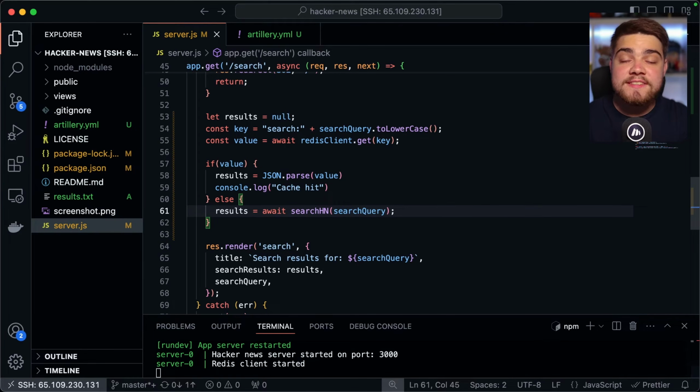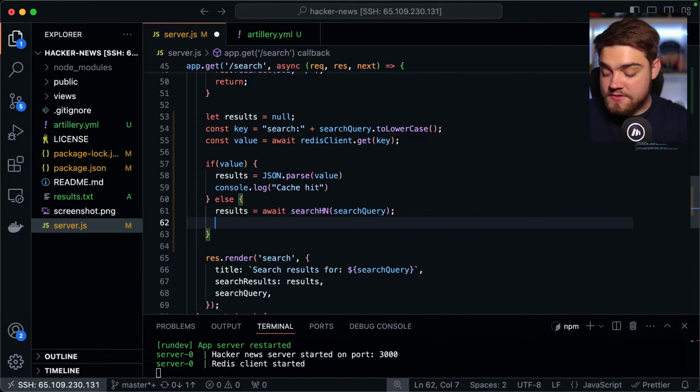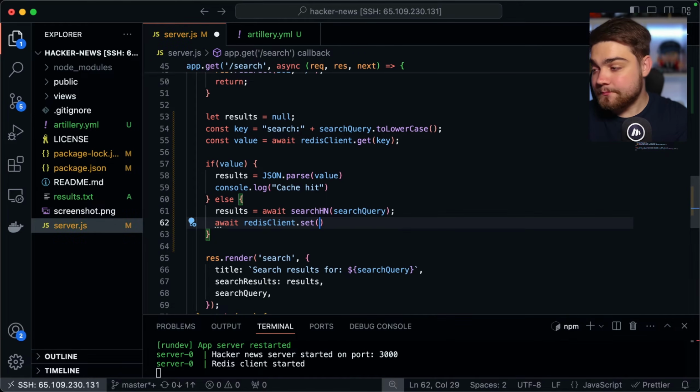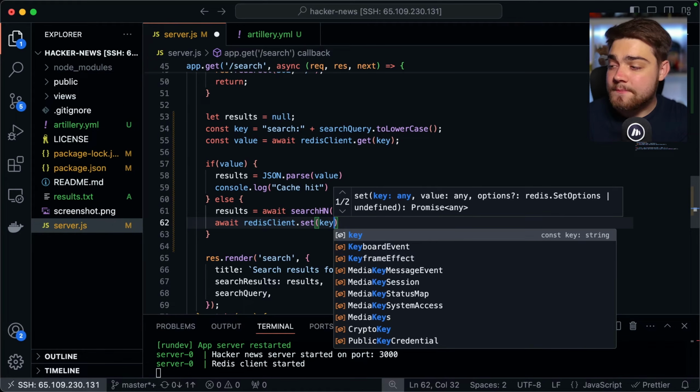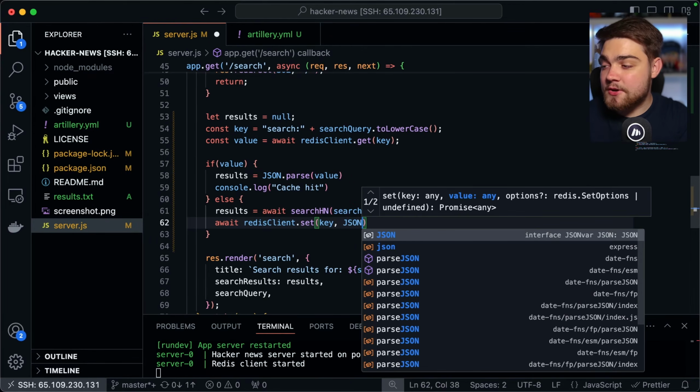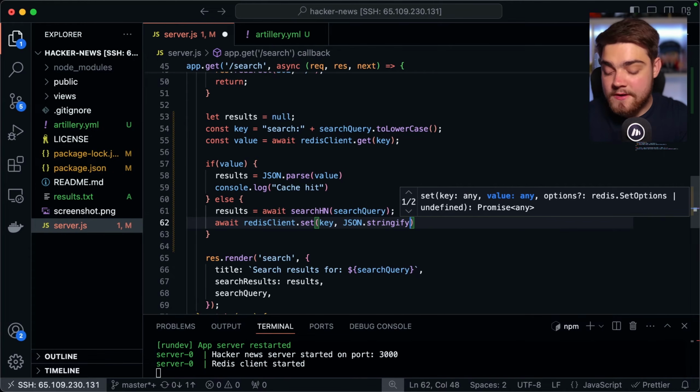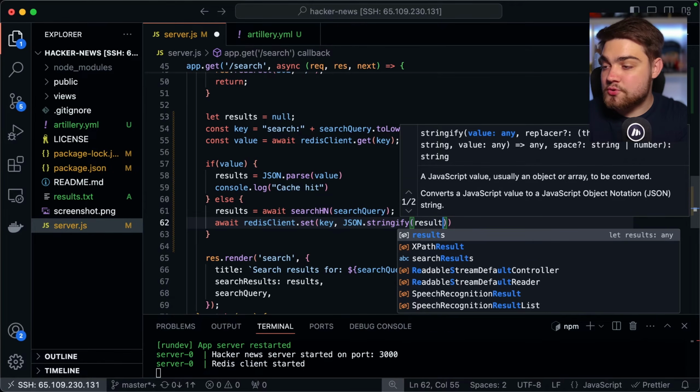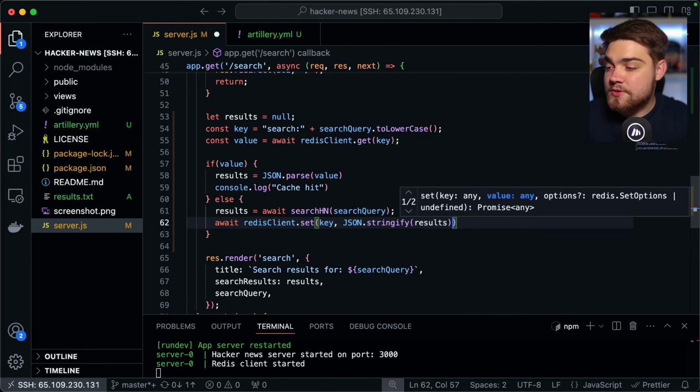But now we also need to add this to our cache here. So to do that, what we can do is we can say await. We're going to do Redis client here, and then we're going to do .set. And then here you want to add in your key, which is going to be the first value. The next value is going to be what you want to store that value as. So that's going to be JSON.stringify for me. And then for that, I'm going to store simply the results that we set up earlier.